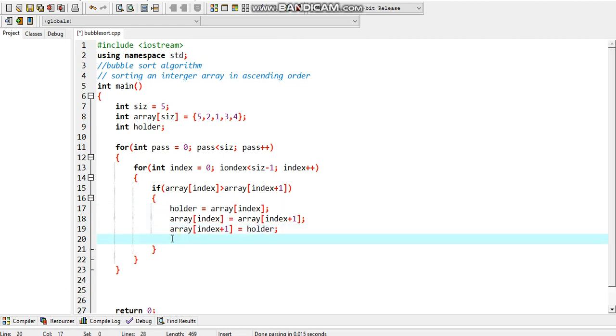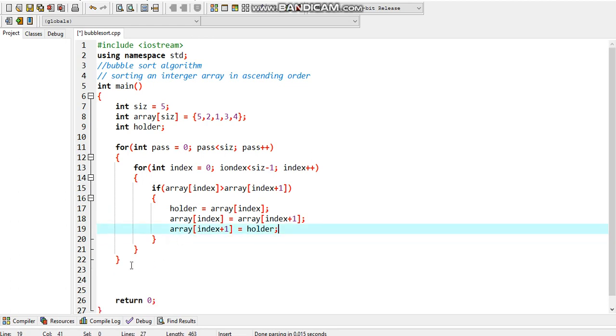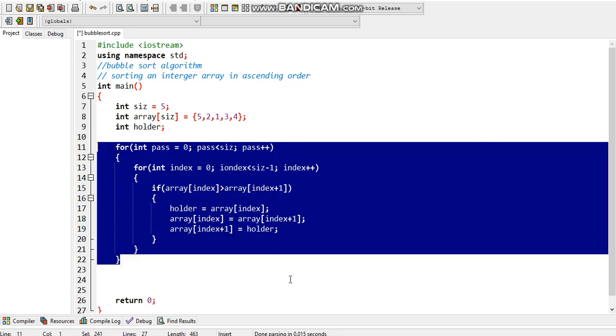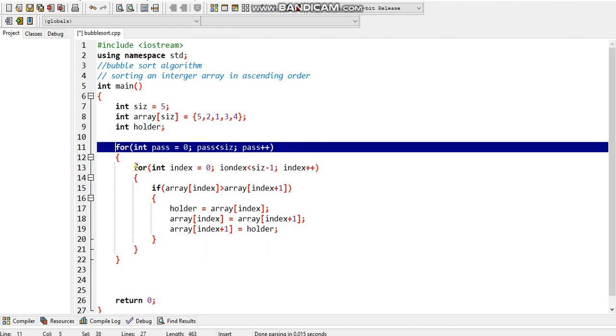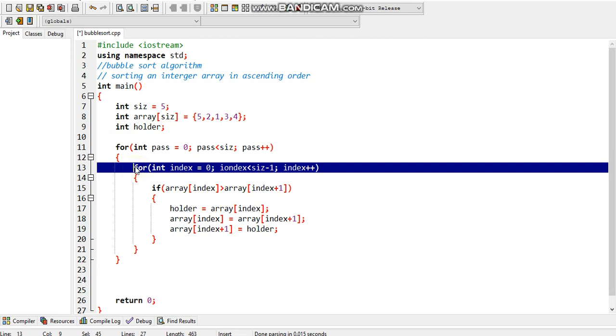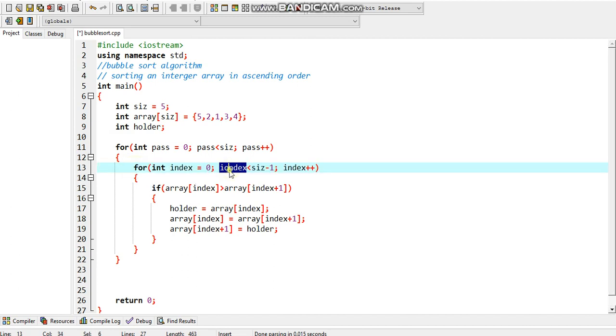So this is the bubble sort algorithm here. The outer for loop is controlling the number of passes, and this inner for loop is controlling the indexes in our array. And the negative one that we have here is just allowing us not to go out of bounds of the array.